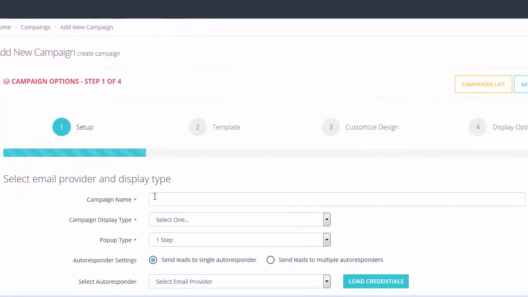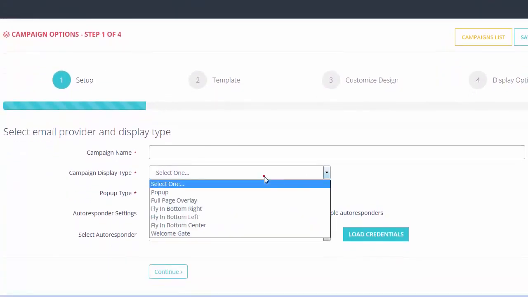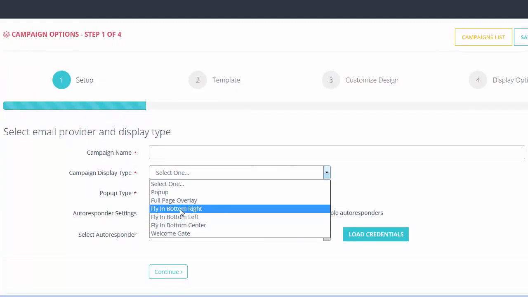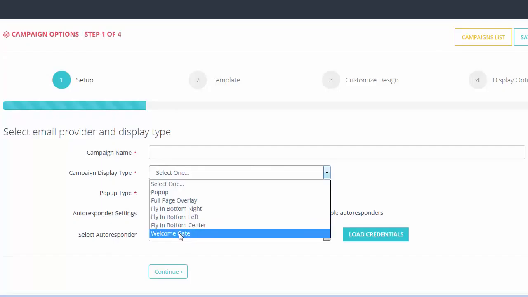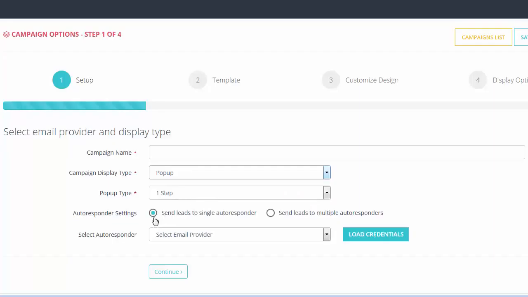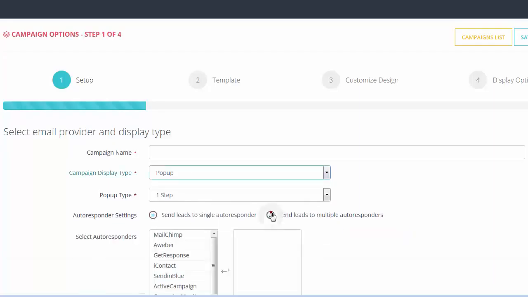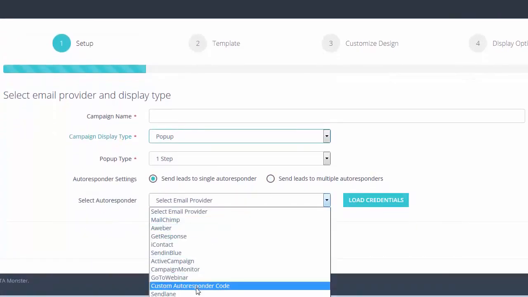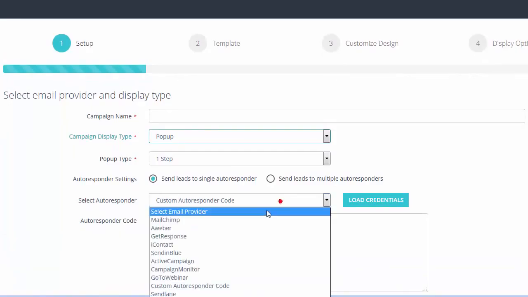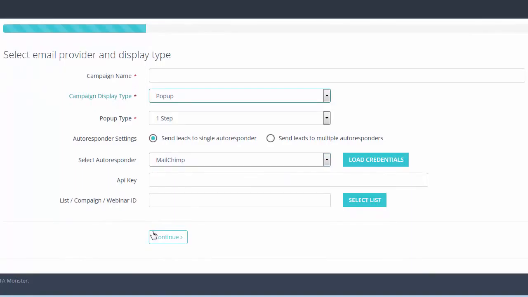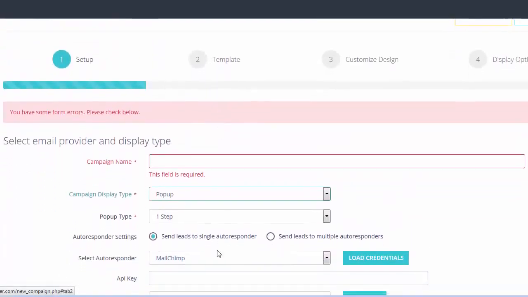Step number 1 is you can set your title of your campaign. What campaign type? It's going to be a pop-up or a full page overlay. It's going to be like a footer bar. You can do that on left or right or center. Also a welcome gate. You set what kind of display that you want. You can set your autoresponder if you want one or if you want multiple right here. From here you can select also if you just want form code. If you just have form code, you can do that as well, or through the use of the API. From there, you can click on continue, or you can click on here and select a template.